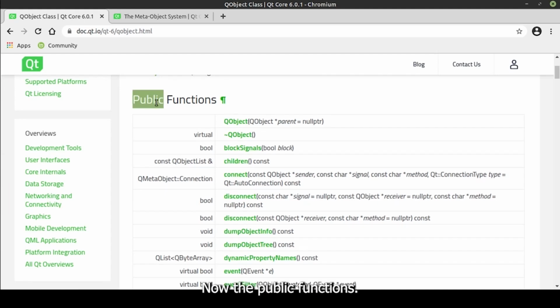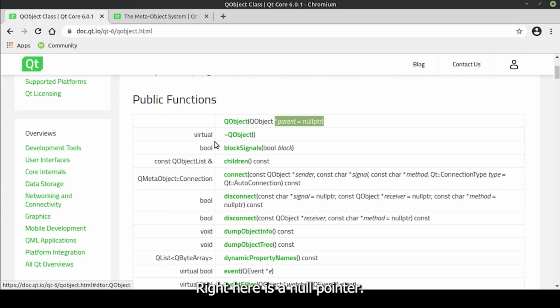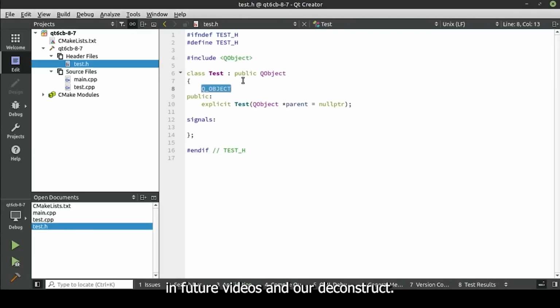Now, the public functions. Remember, whenever you see the keyword public here, that means it's available to everybody. Everybody can use these. You've got your constructor, which takes your parent. Right here is a null pointer. This gets into how Qt handles memory management. We're going to talk about that in future videos, and our destructor. But then we have things like blockSignals and children. When you see children, you're thinking of an object tree. So yes, the object that you created, because it's a Qt object, can have children in it.